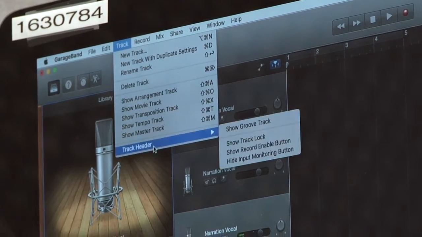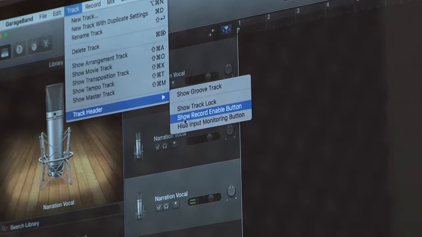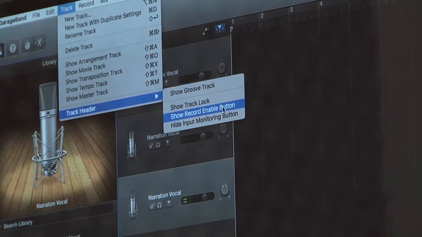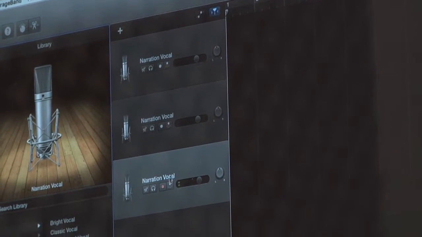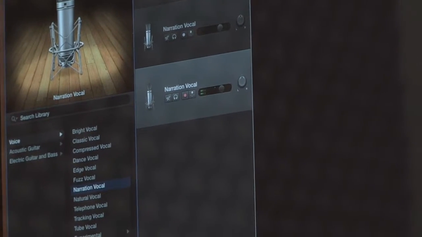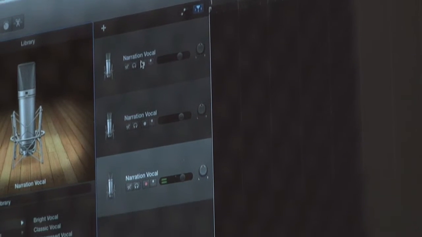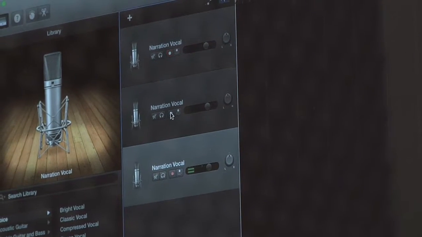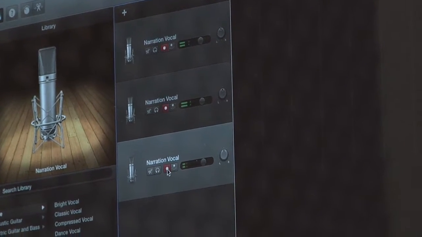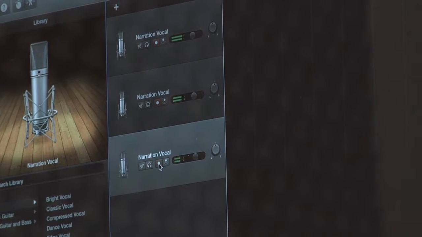Now, if these are not visible, the arm for recording, what we want to do is go under track, header, show record enable button. That's going to open up this record enable button for all of these. We want to click on each of these so that all of these are going to be recording.